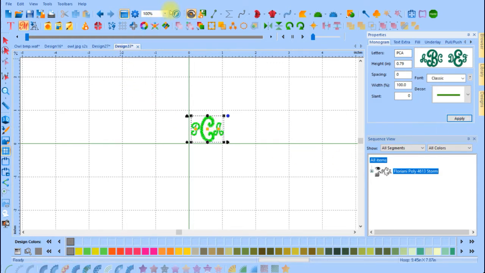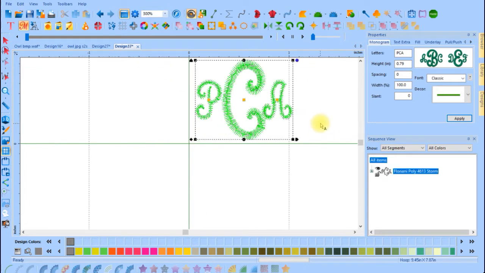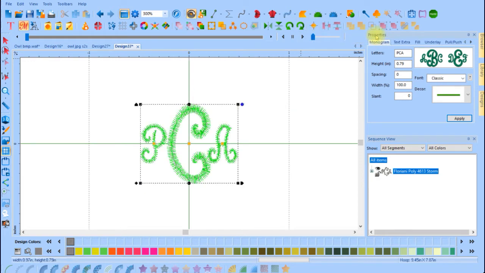Okay, there it is. I'm going to make it a little bit larger now so that you can see it more clearly. And I'm going to come up here and make it centered on the screen. So there it is, PCA. And if you'll notice in this monogram view, there are all these different types or styles of handles. Each one has a little bit different function.